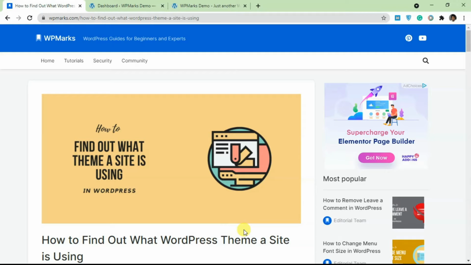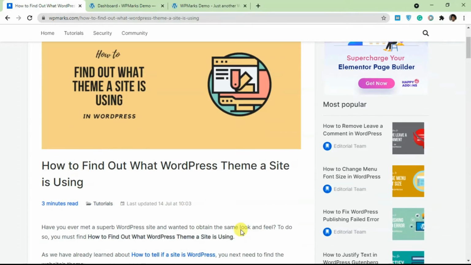In this tutorial, I'm going to show you how to find out what theme a site is using. If you happen to come across a WordPress website while browsing the internet and you're trying to figure out what theme is being used on the WordPress site, I'm going to show you a few methods that you can apply to find out what theme the site is using.